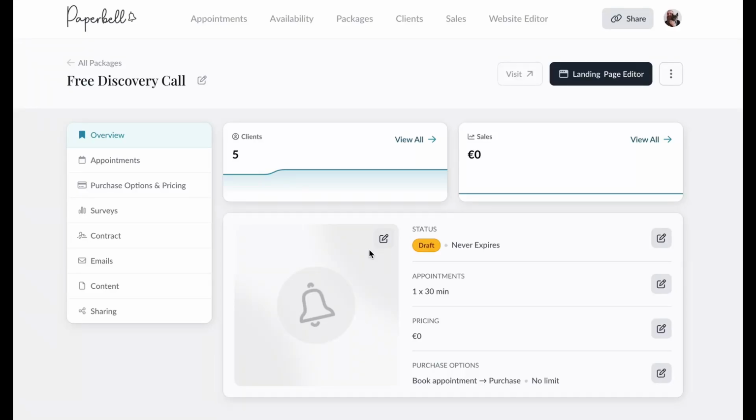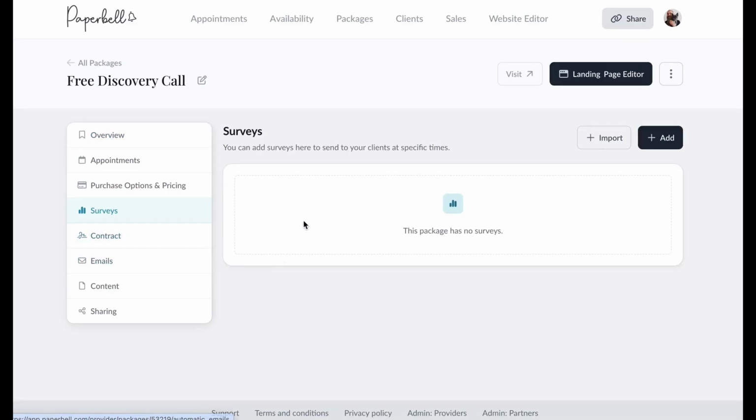Okay, let's talk about creating surveys inside of Paperbell. You might know them as forms, or intake forms, or questionnaires. We call them surveys, and you can set those up inside of each package. You're looking for the surveys option on the left in the menu. Click on that, and here is where you can add surveys to send to your clients at specific times.